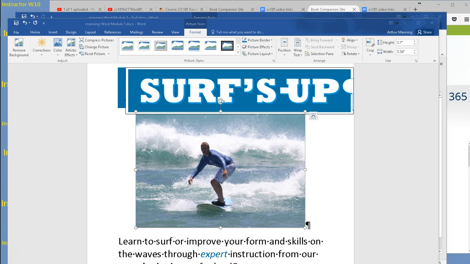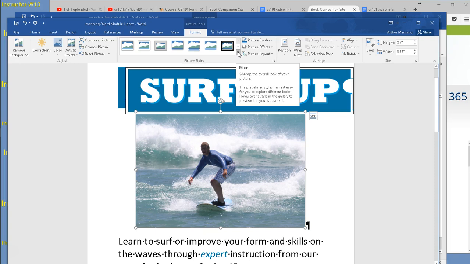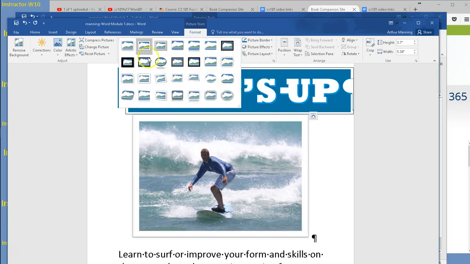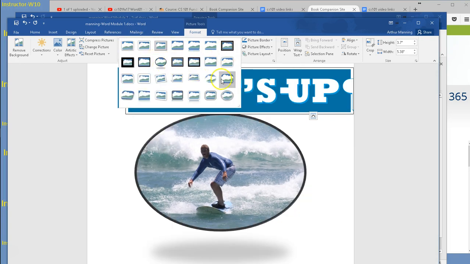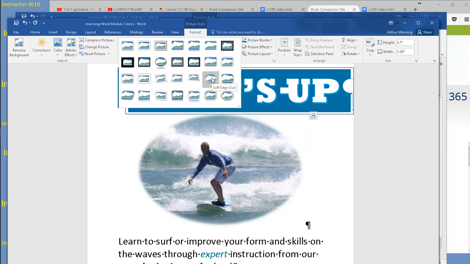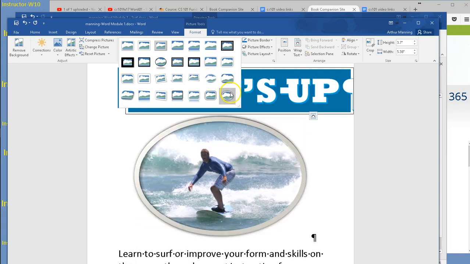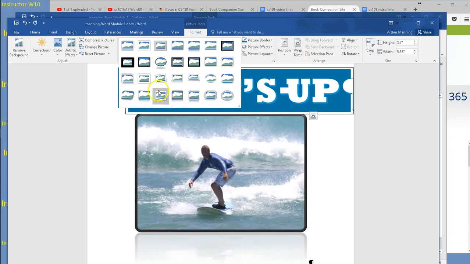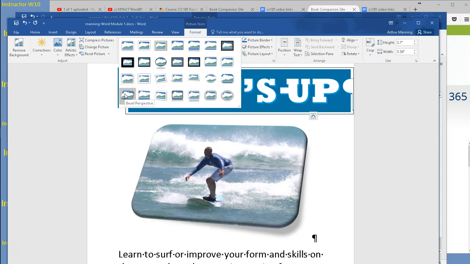You can apply shapes to it and special effects up here. And I'm going to let you choose any of these picture styles. Get a little experience here with the various picture styles. In the book, they apply the fuzzy oval. That's the one they have in the book. But there's many other built-in picture styles you're welcome to experiment with.